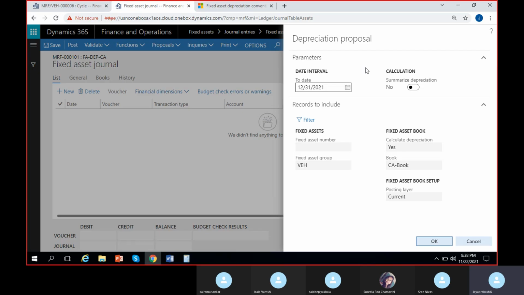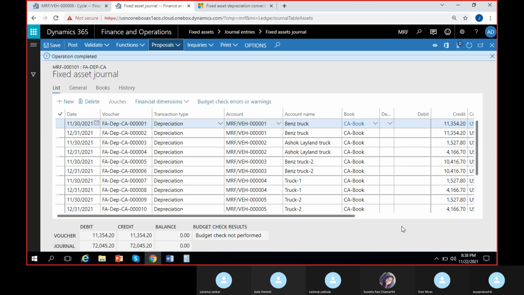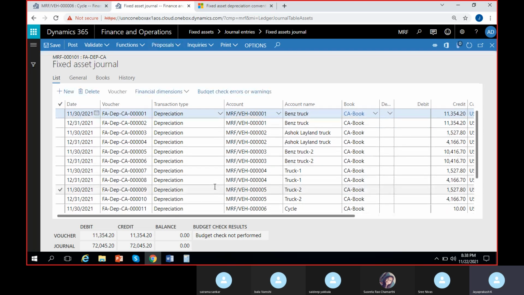Now I want the depreciation of November as well as December to be calculated now. So I want to calculate and post all the depreciation pending from the previous months also. So I am selecting December 31st, 2021, and if I run OK, I can see multiple lines here. For each asset, I can see two lines. One is for the month end of November, one is for the month end of December.